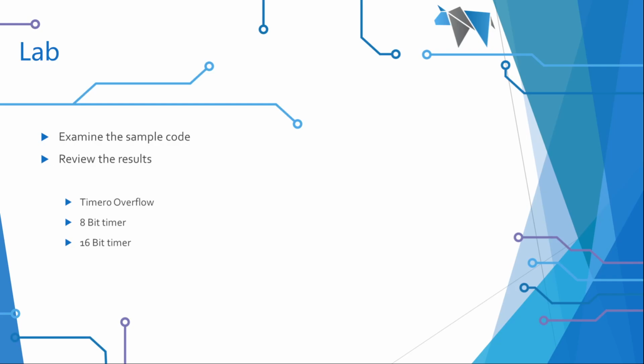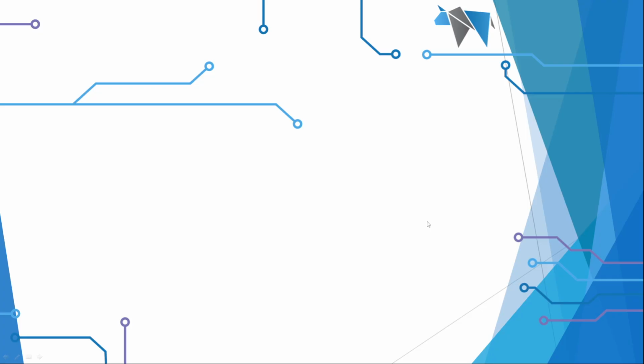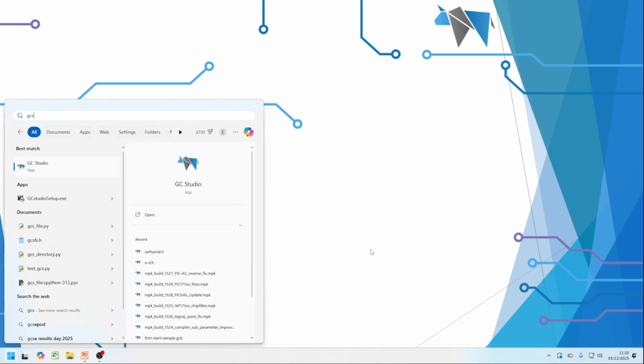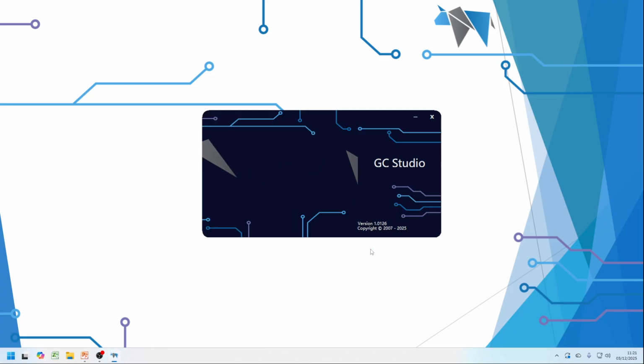So what we're going to do is in the reverse order here. We're going to do 16-bit, then an 8-bit, then a timer overflow. We'll look at some code. So let me shut that down. Don't need that. Oh, we'll need that later. Right. Press Windows, GCStudio, GCS. That's all I type, and open it. It opens it up.